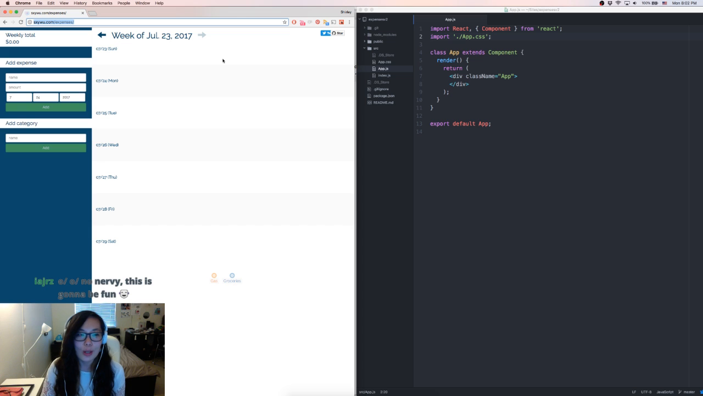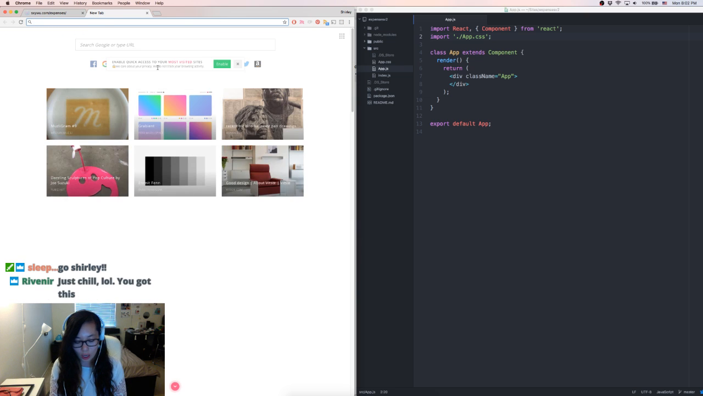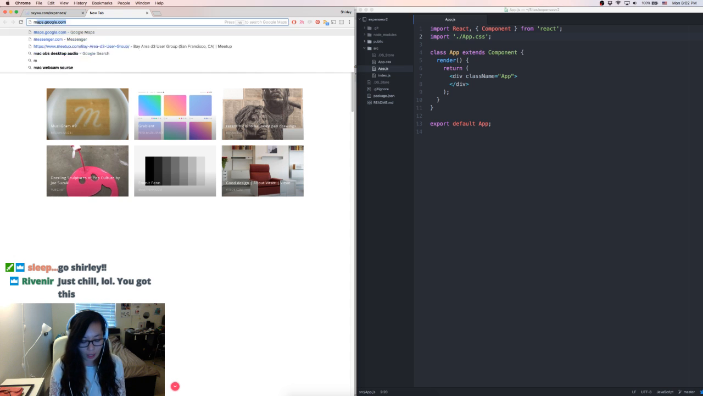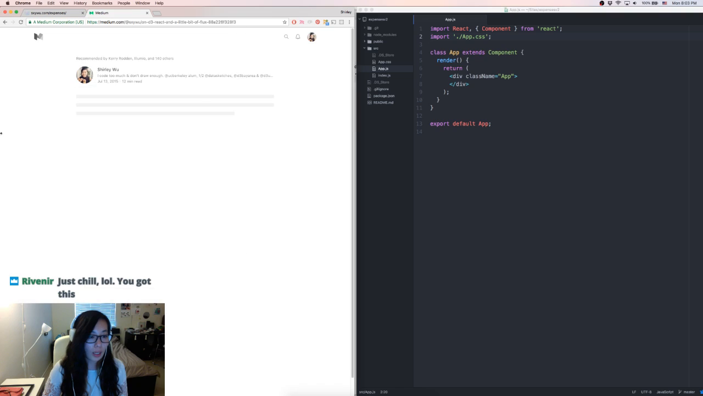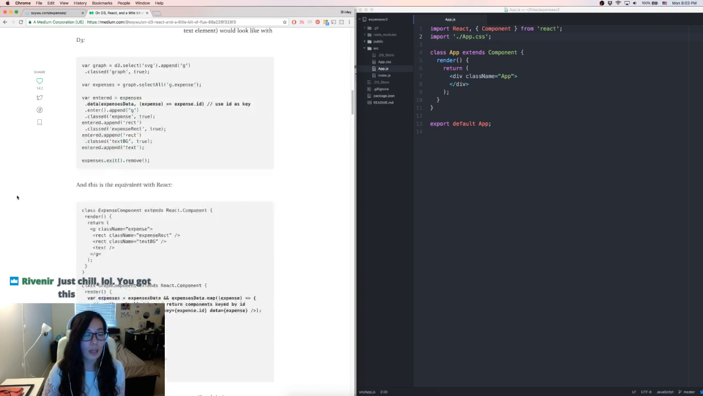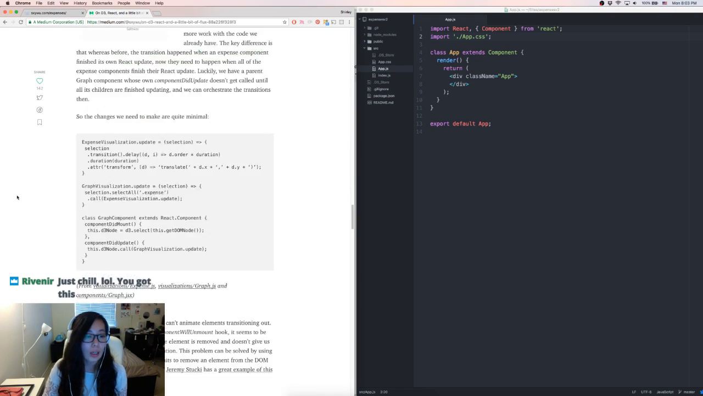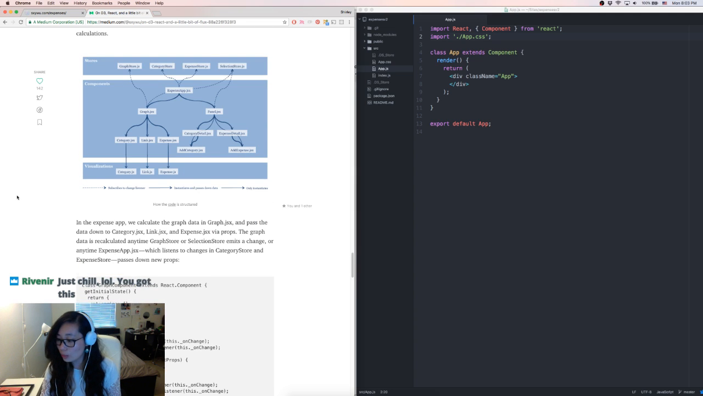So for my very first stream, I was thinking of refactoring and redesigning this expenses app that I did 2 years ago. I did an expenses app because I wanted to share how I was using React and D3 together, and I wrote this blog post about my thought process and all the code and why I decided to do it this way.